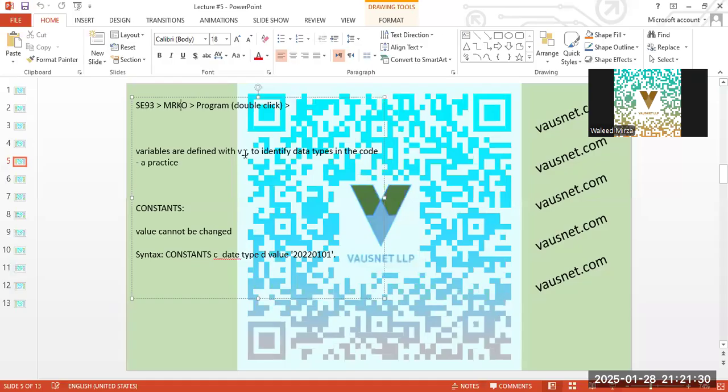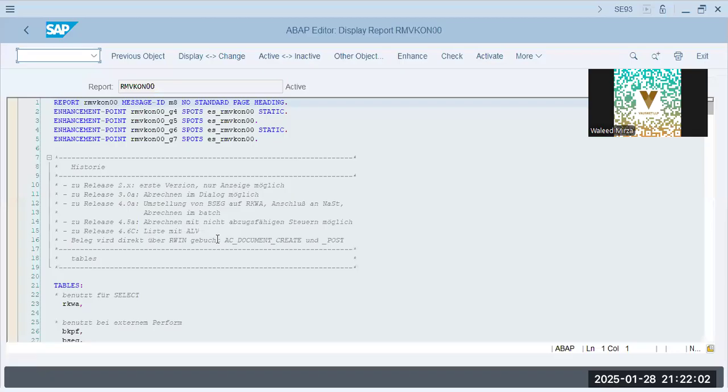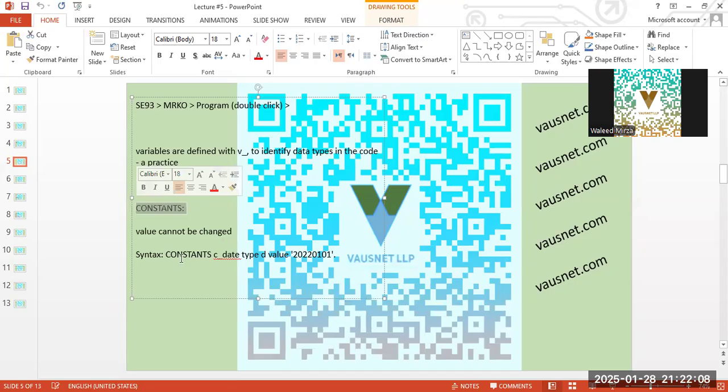Variables are defined with v_ to identify data types in the code. This is a practice, basically an industry standard that is being used by ABAP coders. Constants: the value of these constants cannot be changed. For example, if you're building a report and in that report you have to give a constant value of company code that should remain constant, we can have constant variables, but it is usually not used.